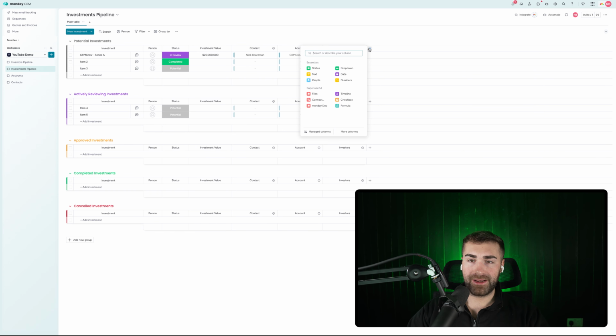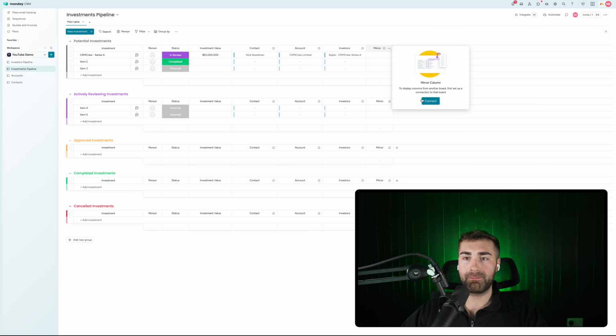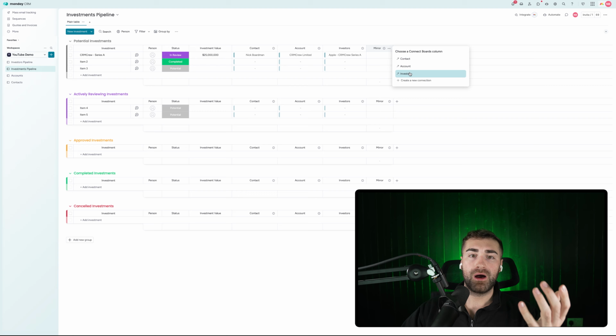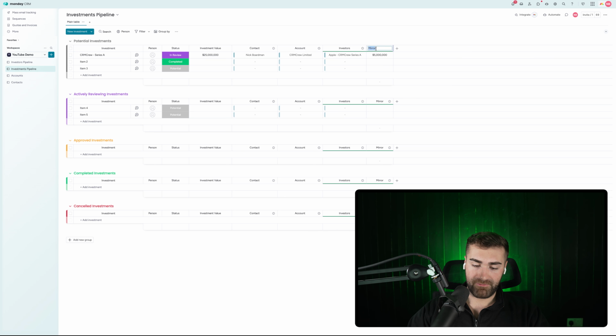Now, if I then add a mirror column, I can mirror over the total amount that people are suggesting that they might contribute towards this investment. So then I'm connecting my mirror column to my investors board, and then I'll mirror over the investment amount so far. Okay, so this is where it gets even more confusing.